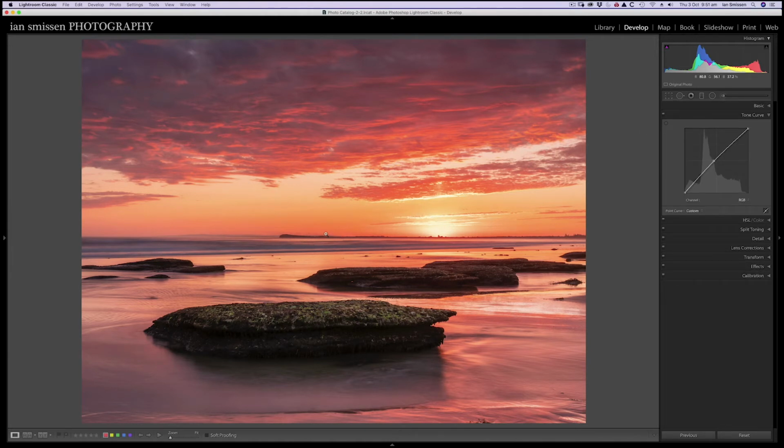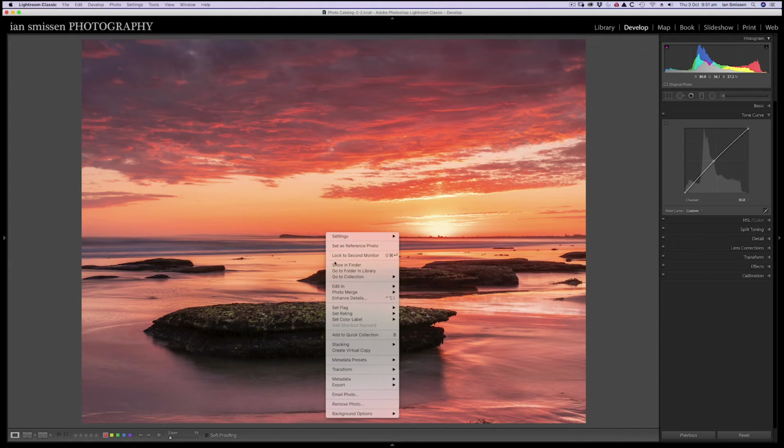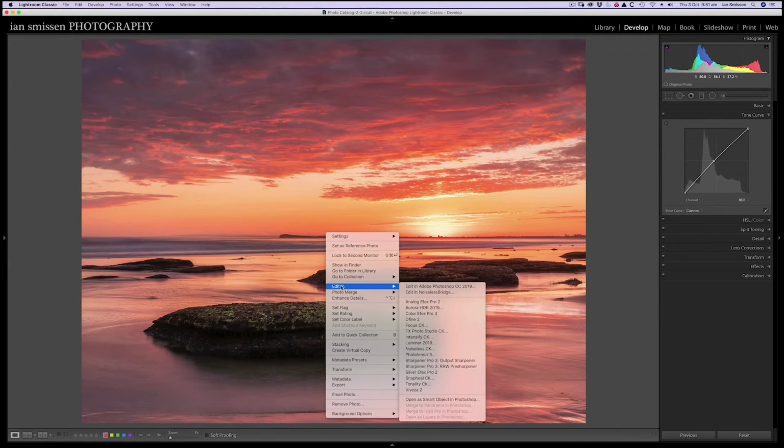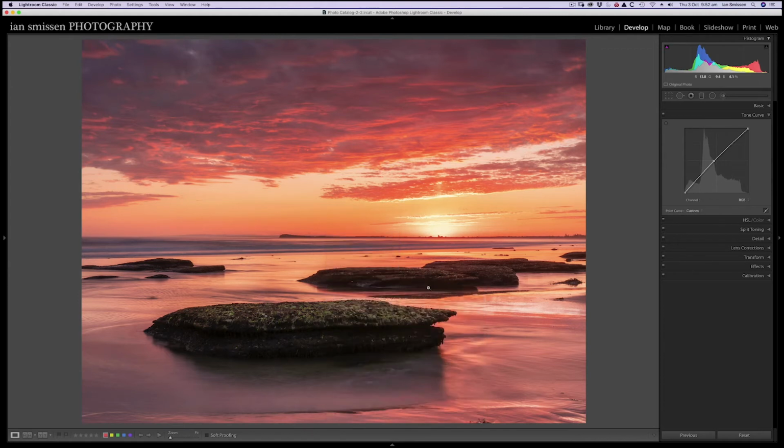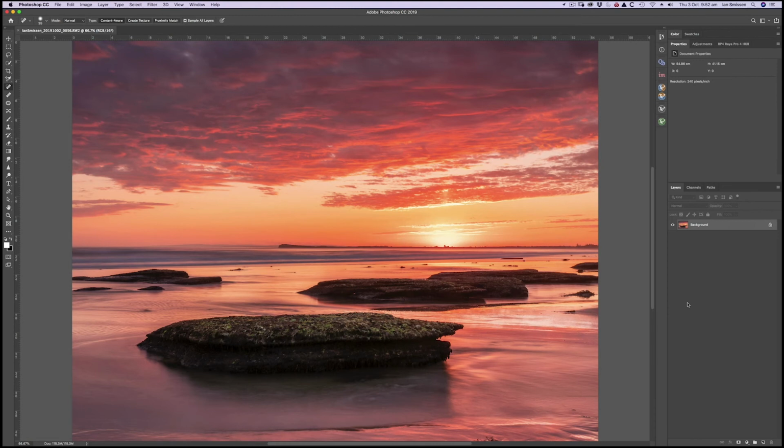The next things that I'm going to do are going to be in Photoshop. So if I click on Edit in Photoshop and wait for that to load. Right, here we are in Photoshop. So first thing I want to do is to make a copy of this layer, because I don't want to work on the background layer in case I screw things up. I would rather make a copy of that layer and then work on it.